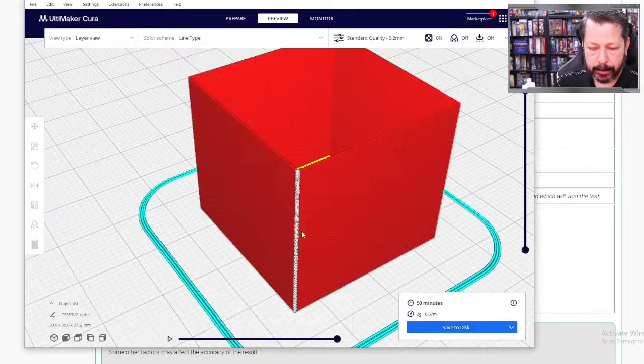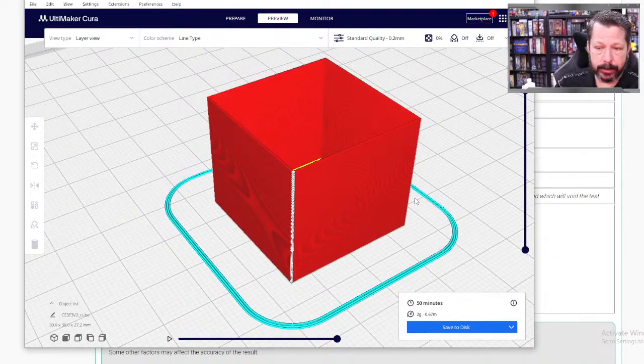Now it put it right on a corner, and that's going to be a lot harder to see because it's already a transition from one side to another. So that hides the Z. That's a way to hide the Z seam. There were other options in there too.